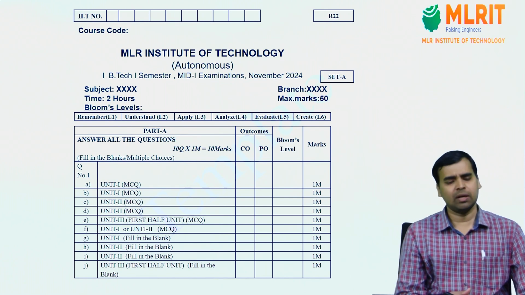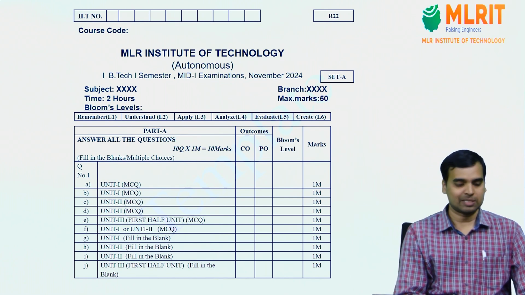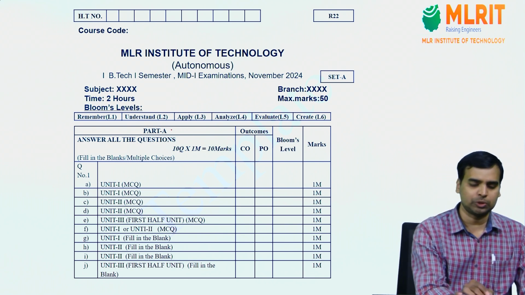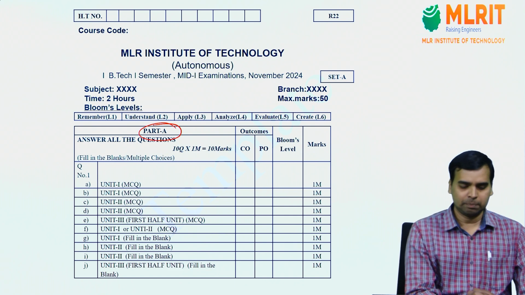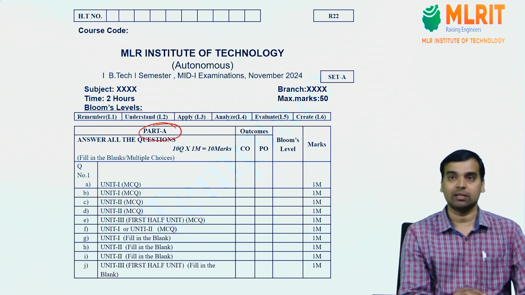When it comes to the question paper pattern or question paper template for these special courses, similarly, in these special courses also there will be two parts. Part A will have 10 questions. Each question carries 1 mark, similar to the theory courses.